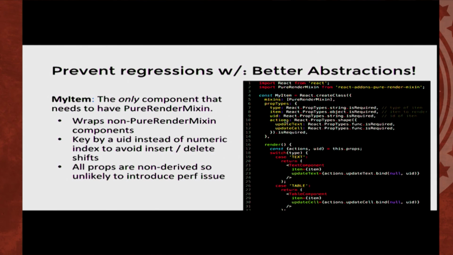Also, I guess a small thing, using a UID instead of an index is actually pretty important. If you expect users to hit enter near the top of your list of items, every time you hit enter at the top, your indexes are shifting, and you're going to cause some interesting things to happen where all of your components need to re-render because their indices are changing.